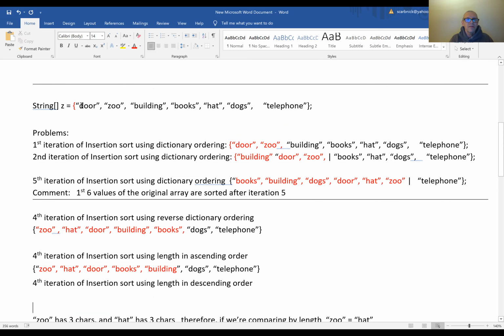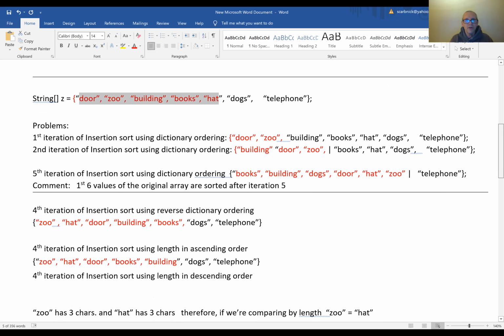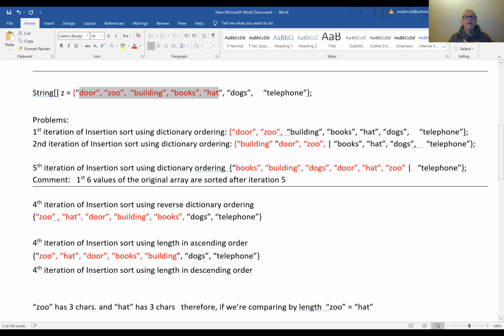Okay, so once again, these are the 5 because it's iteration 4. The 4th iteration of insertion sort if we're comparing in descending order by length. Okay, so building is the largest. And once again, zoo and hat are equal to each other, so we would not exchange them. Zoo is going to appear before hat in this list. We're going in descending order. So it'd be building has 8, books 5, door 4, and zoo and hat each have 3.